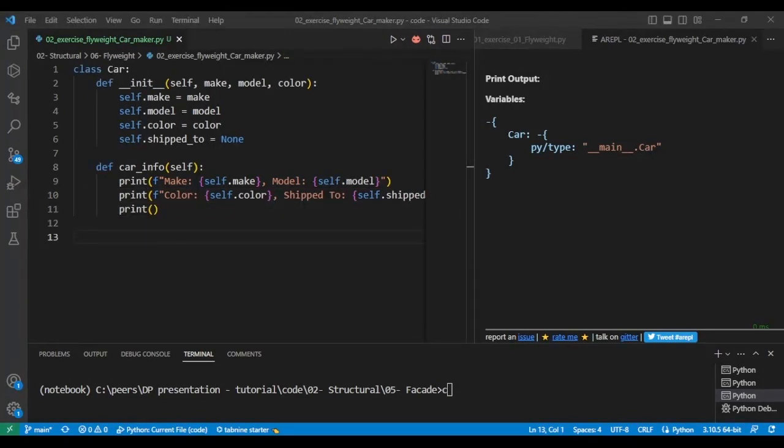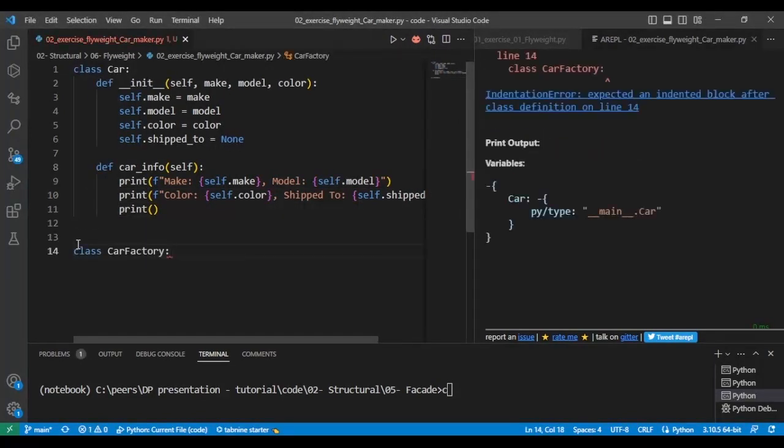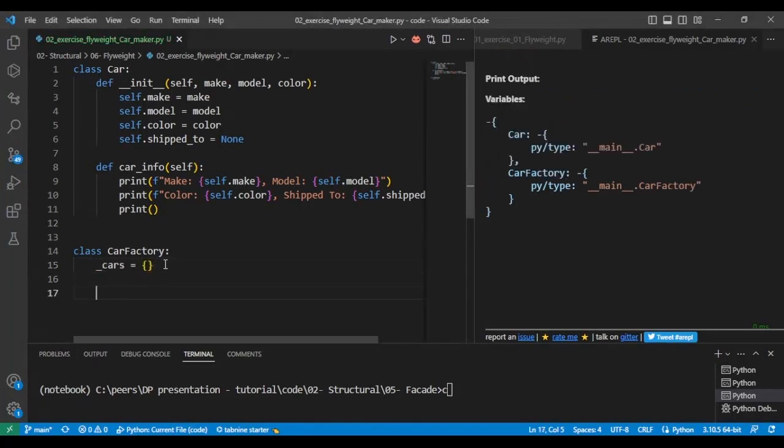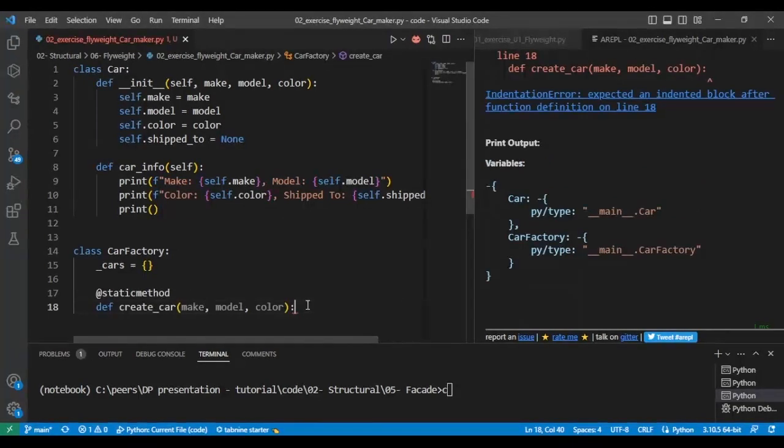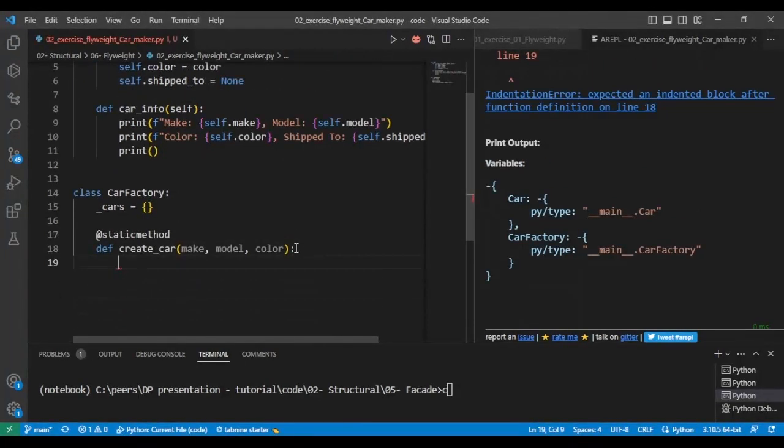Now to do the creation, I'm going to create a car factory, and the car factory is going to have a dictionary where all created cars are stored. I'm going to create a static method called create car, and this is where the cars are created. Every car that is created will be stored here, but this method does the creation and it checks if a car has already been created. It checks using the make, model, and the color. If it's already created, it returns that created object.